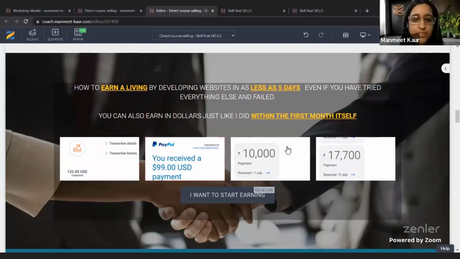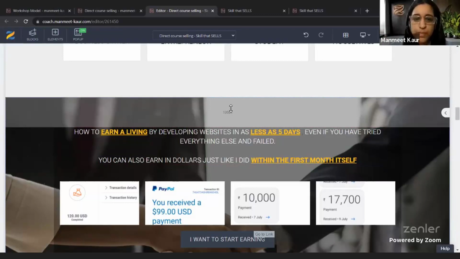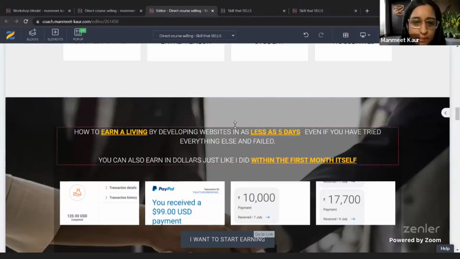And these are the images that I added, like I told you, to show proof of concept, so that people believe that this system technically works. So I think this would be the header image. And what would be the name of it? Let me check.